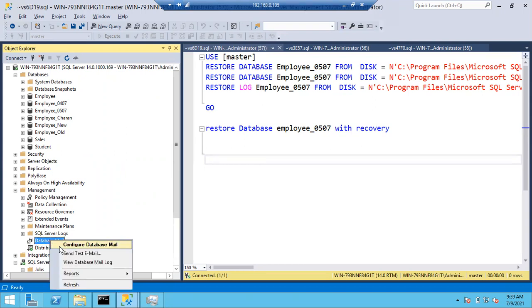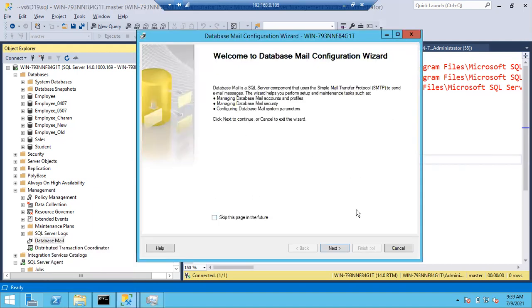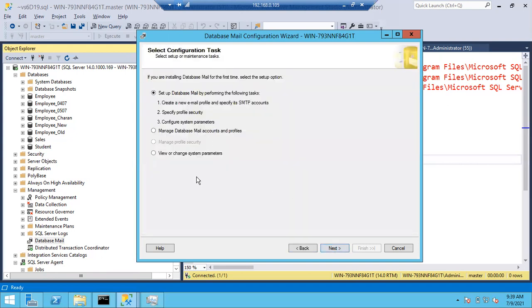You have to configure database mail. It will say the database mail feature is stopped, so you have to start it. You'll get this window. Click on next. Here you can see accounts will be there, which account you are going to use to send an email.